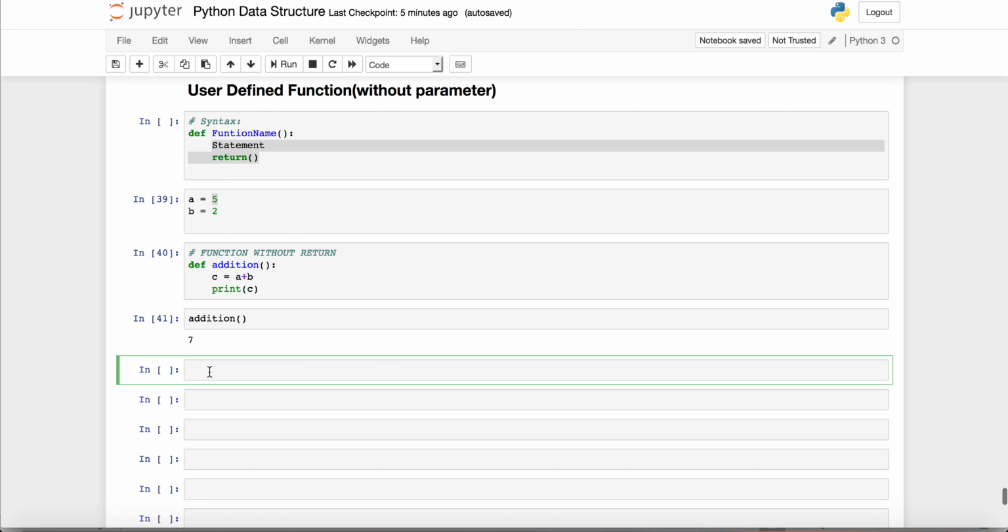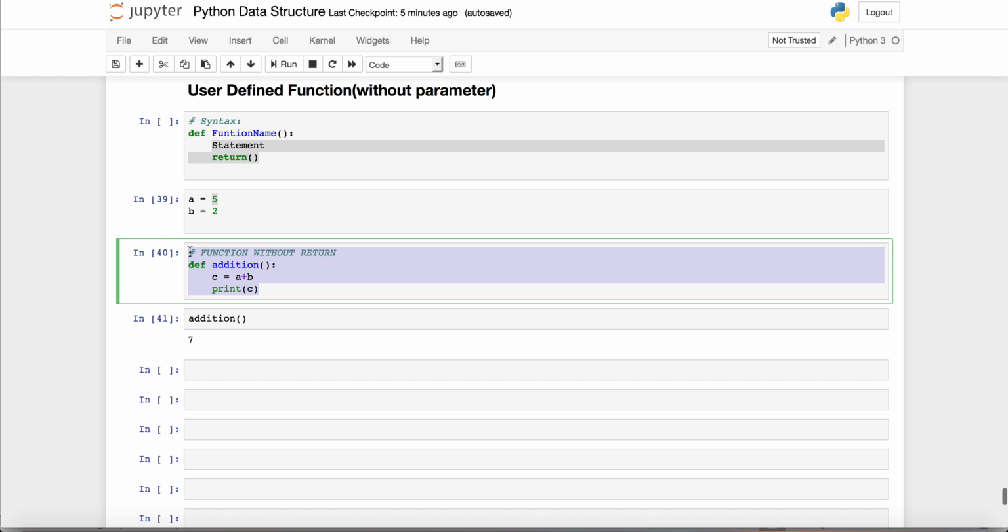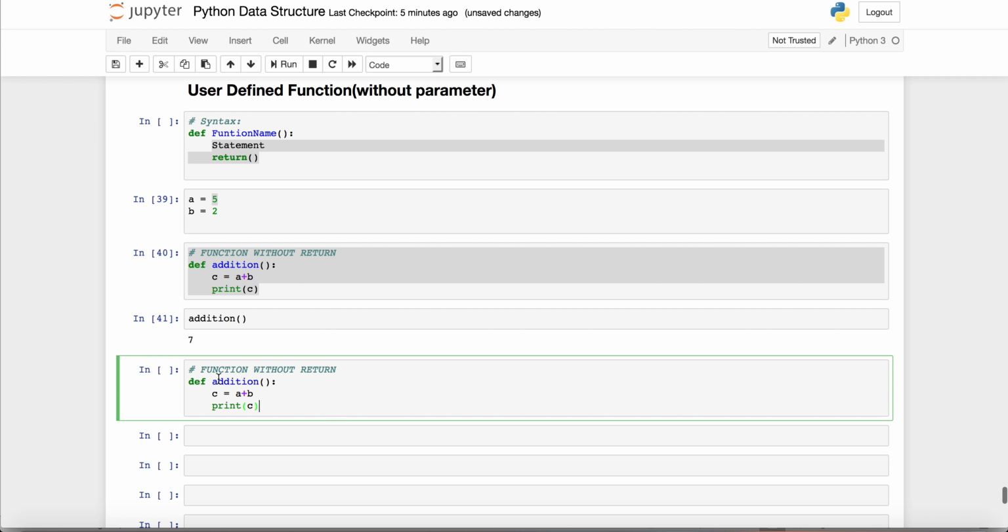Now we will look at an example of a function with the return statement. We will just replicate this function so that we have a better understanding. So we will rename the function to addition_new. Instead of the print statement, we have the return. We are returning the final output c.